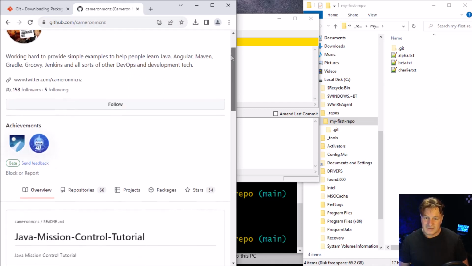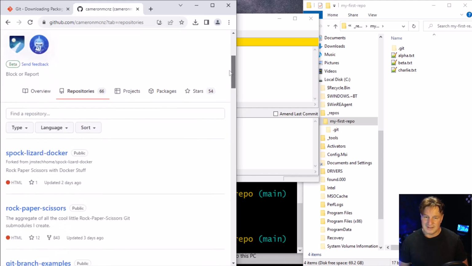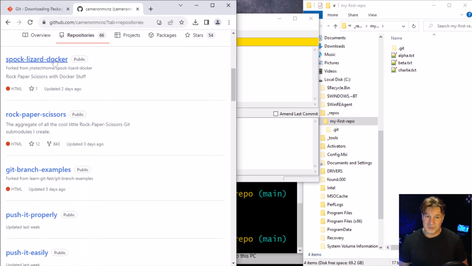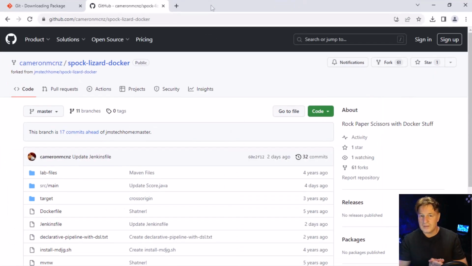And let's see if I've got any repos up here. Looks like I got a number of handsome ones. And one of those repos is a Spock Lizard Docker repo. How could you not clone that? So this is a repository that I've got up on GitHub. It's a public repository. Anybody can see it.